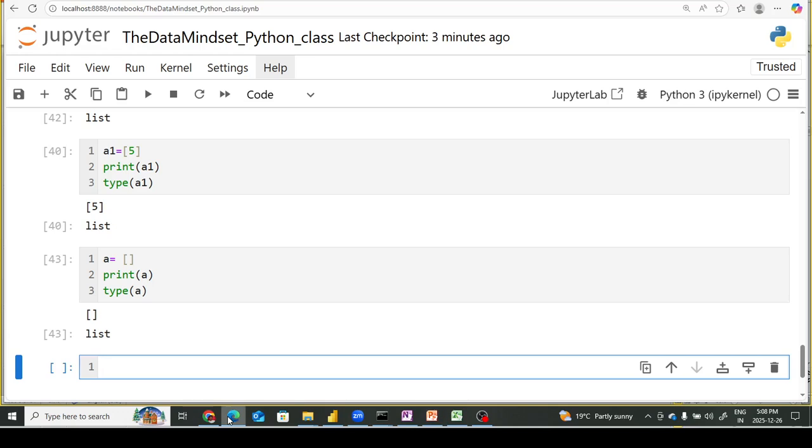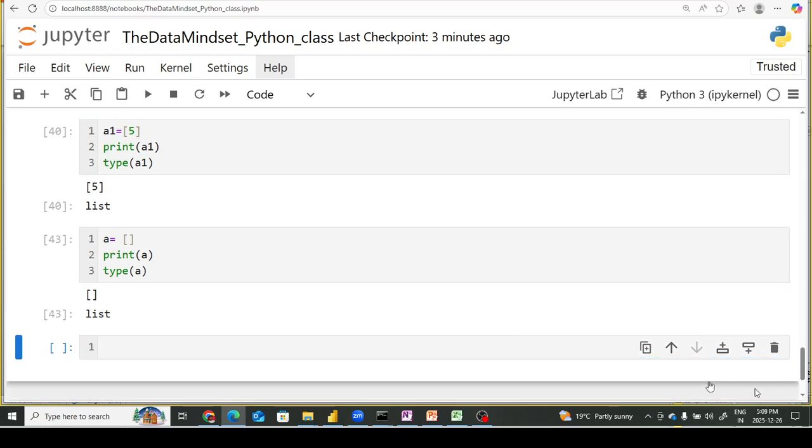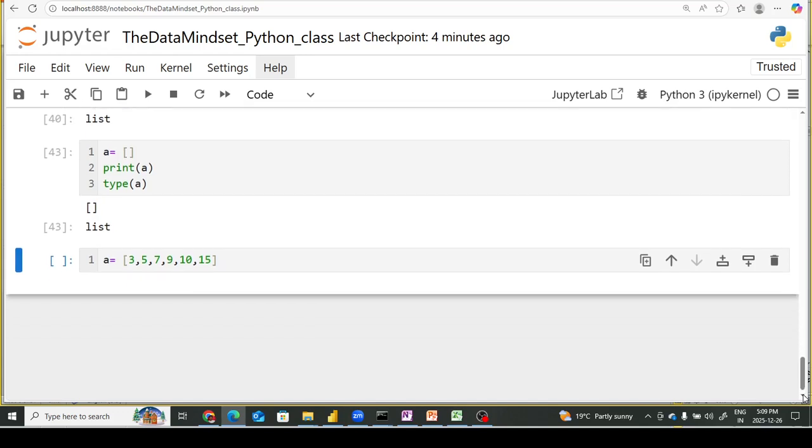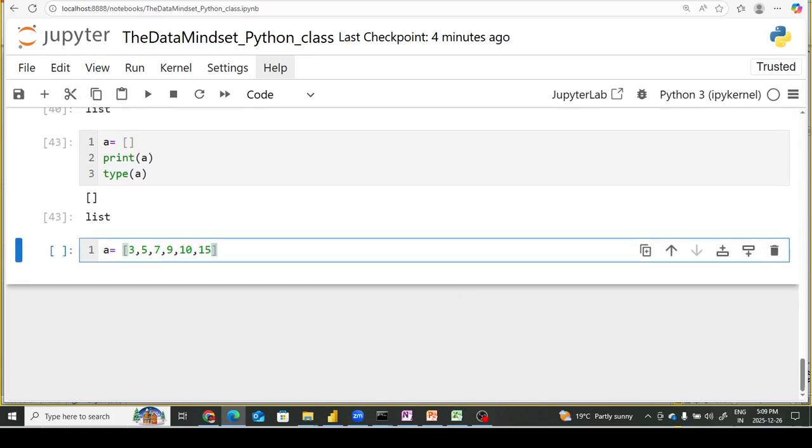So let's start some more functionality related to list. I'm going to write a list over here. Let's say a is equal to 3, 5, 7, 9, 10, and 15. Now we are going to see some more features of this list, and then we will talk about some more functionality of list.